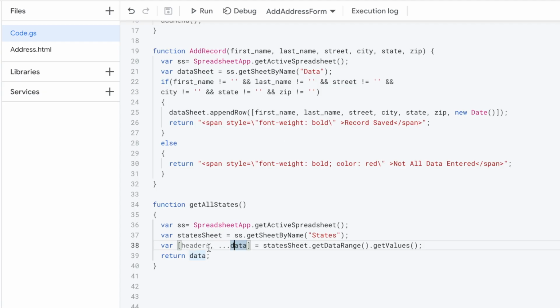So I'm not redoing anything with the headers. It's just a simple way to split the data up. But I'm going to return the data back to the HTML. So I'm going to go back over here.